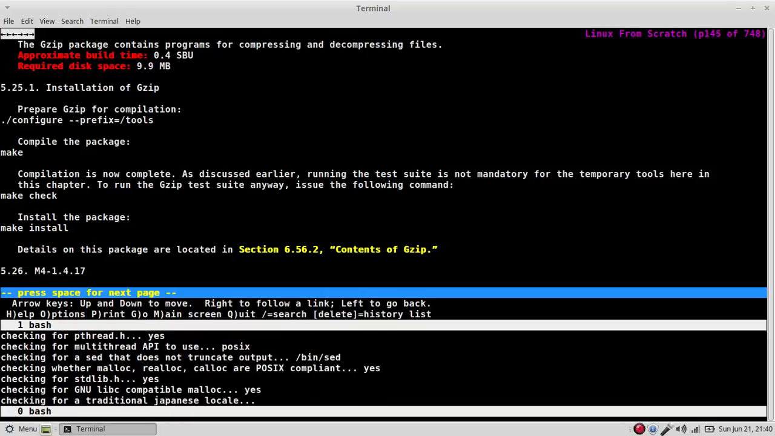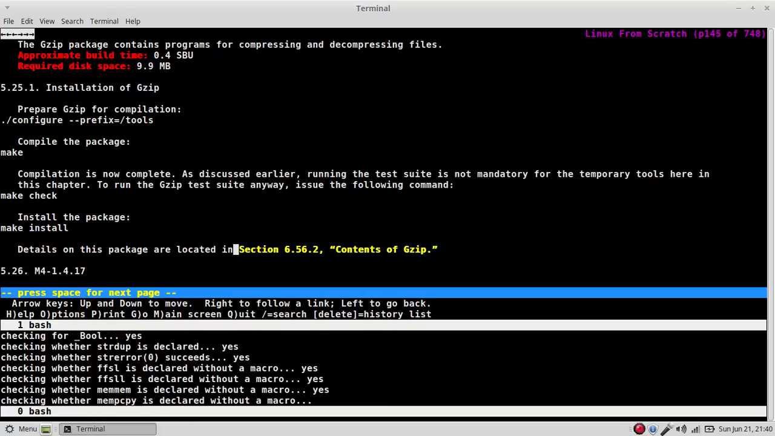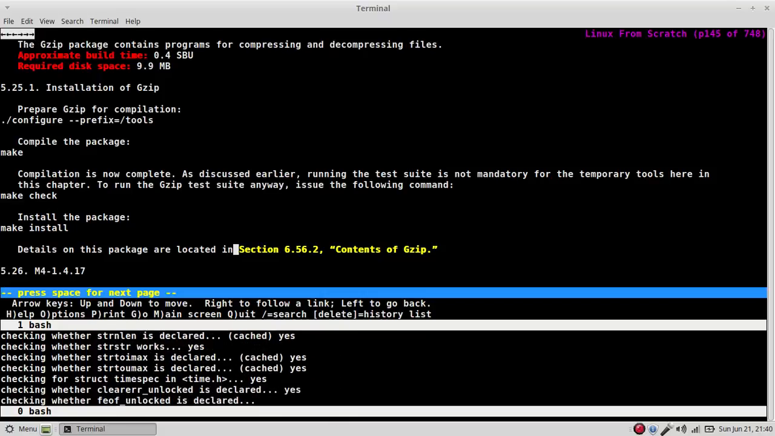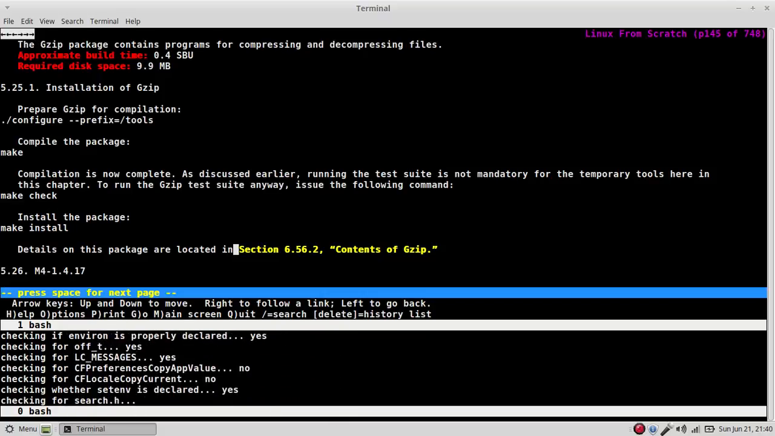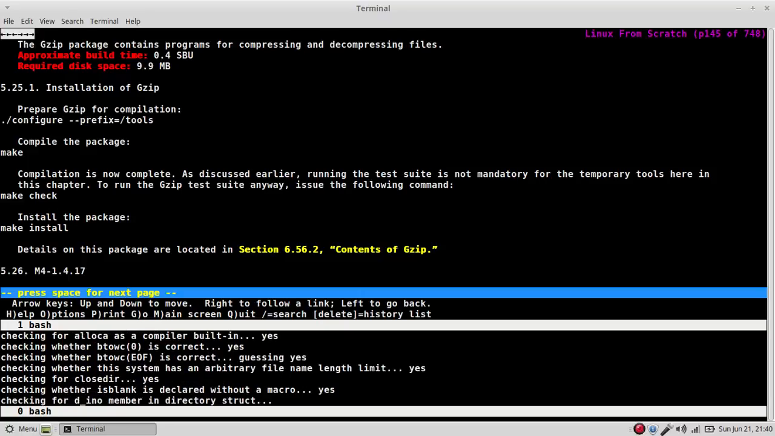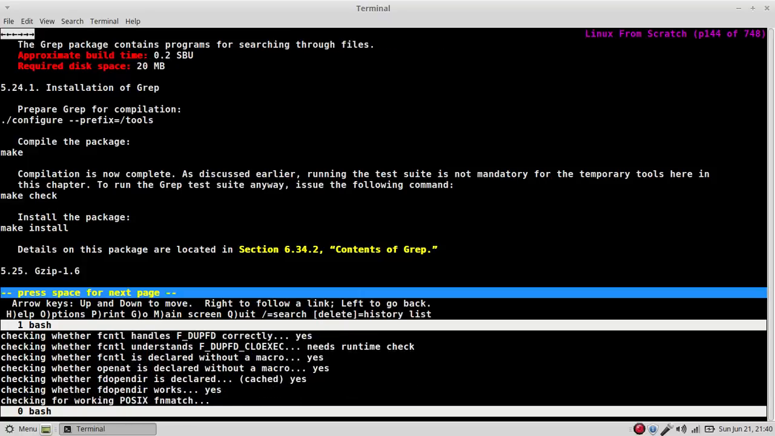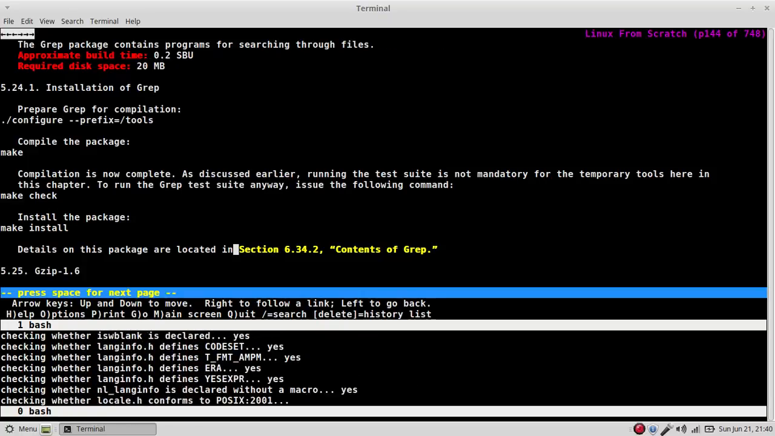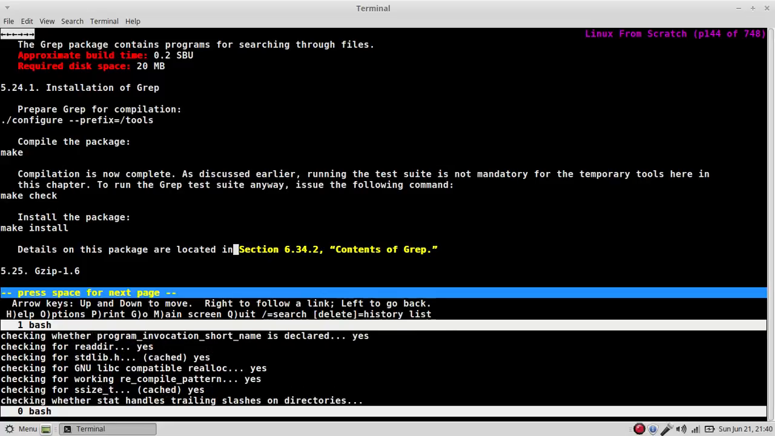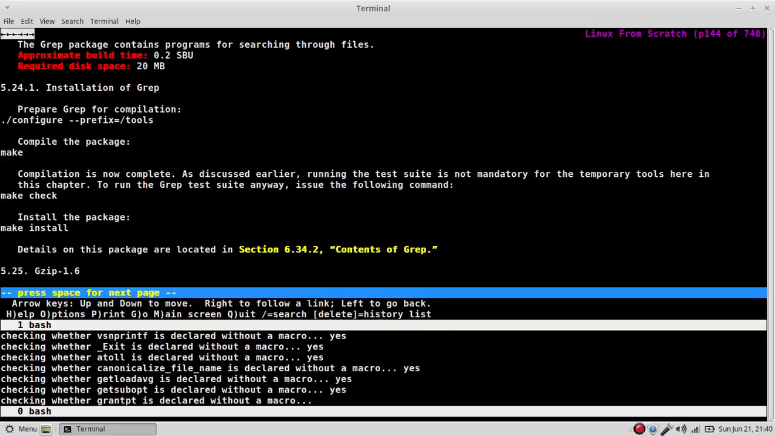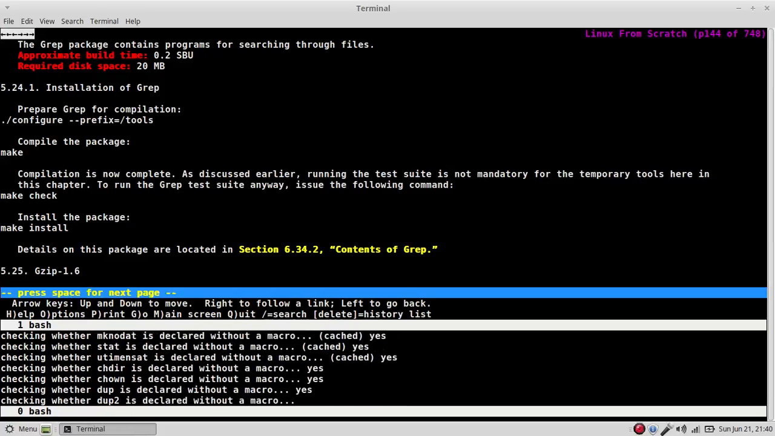Grep points to SBUs. Gzip is 0.4. I think that's what the test was done. I'm not worried about that. So, we're moving right on.